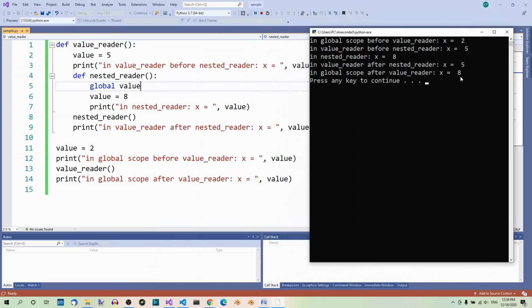So now there's a difference over here. The enclosing function value reader is still working on its local variable and does not affect the other two. So here we have this value 5 and here 5. The nested function, nested reader, however, is now working on the global variable and it changes it to 8. That's why after the function has executed, the global variable is changed to 8. But not the local one in the enclosing function.